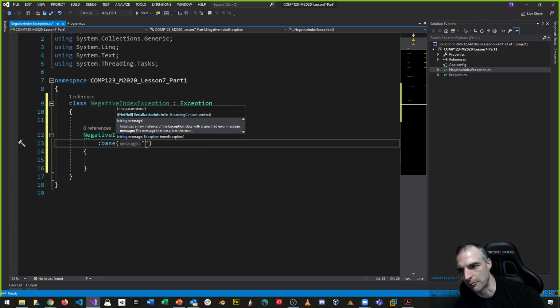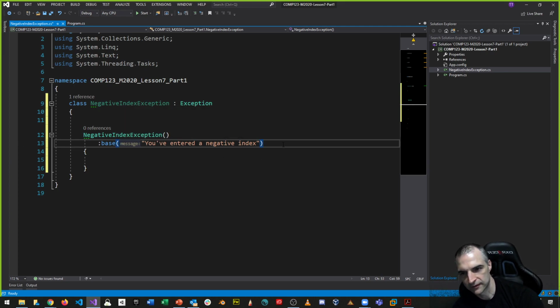We can say something like the message. Notice it actually types that in by itself. This is ReSharper C#, right? So it says, hey, my message is going to be, you've entered a negative index. All right, so a negative index exception. It's like an index out of bounds, but it's negative, right? I'm making it up. All right, so this is the little class we're making.